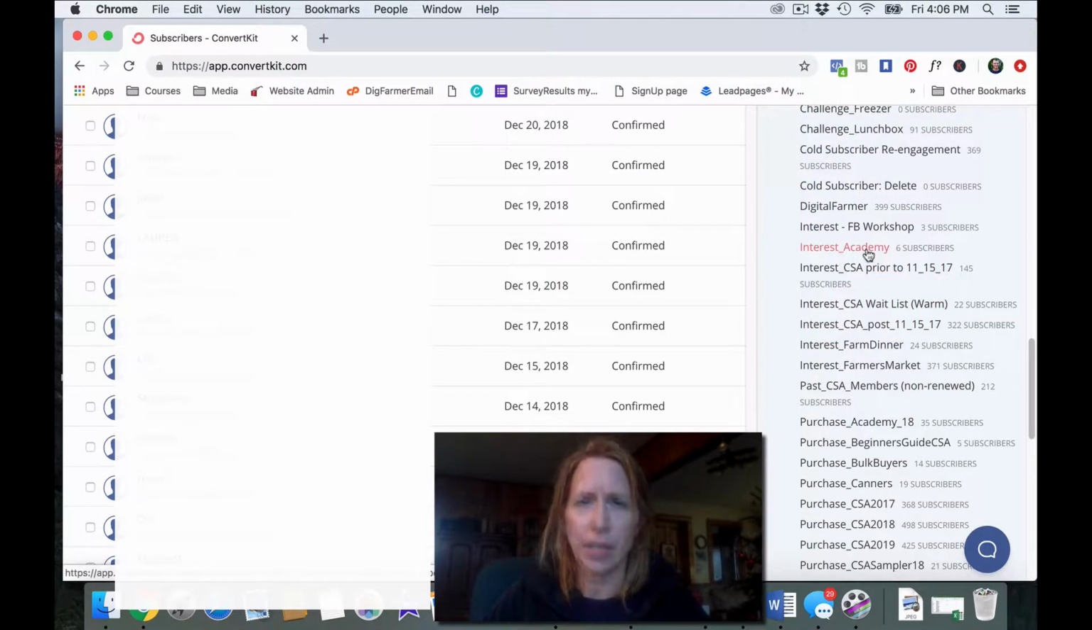I have interest in the Academy because the Academy is one of my core offers. Interest in CSA, and I have several of these. As you can see, there's interest prior to November of 2017 and after November of 2017. So one is obviously a bit warmer than the other. And then I have a list called Interest CSA Wait List.